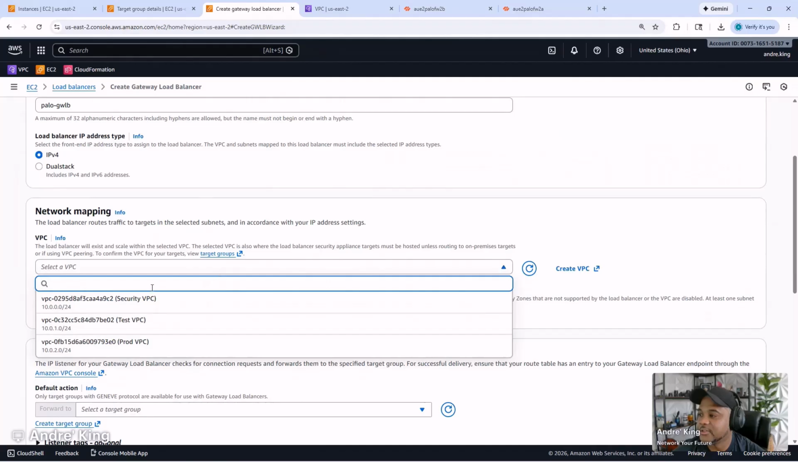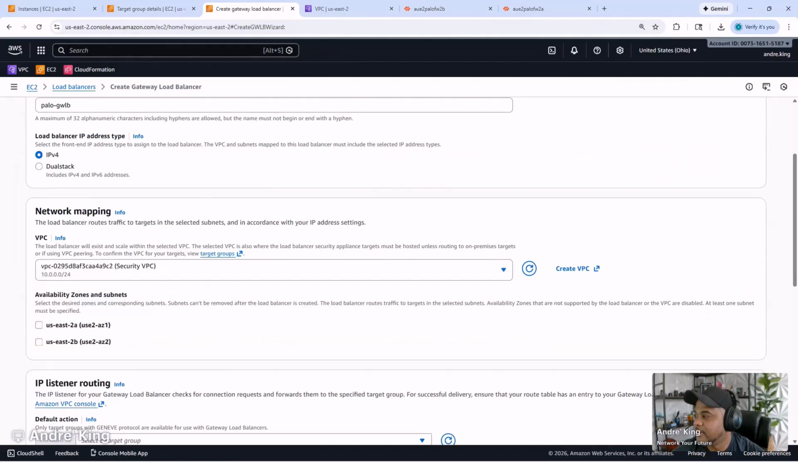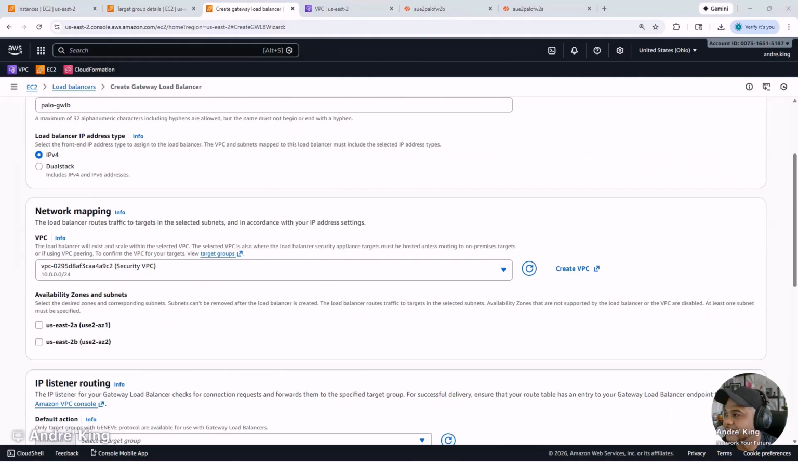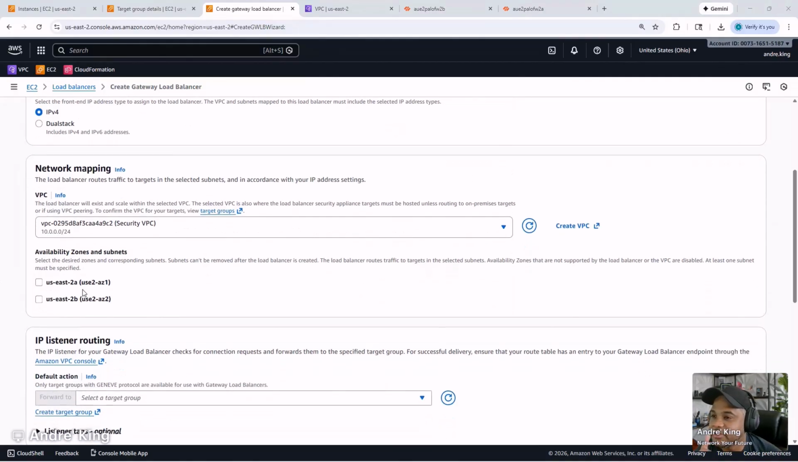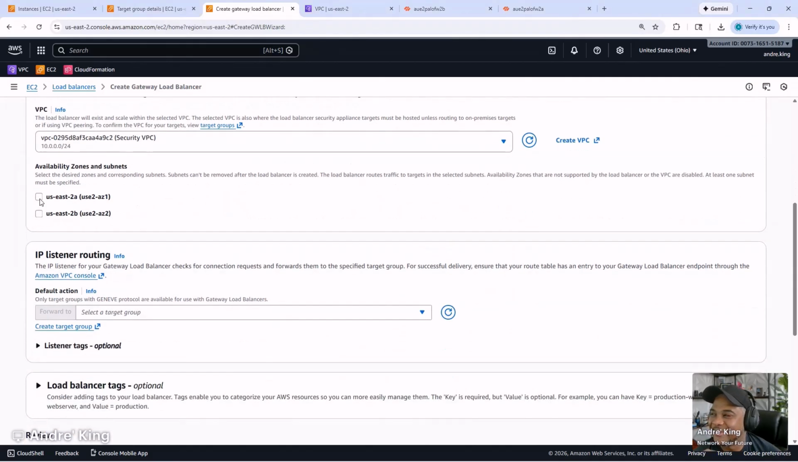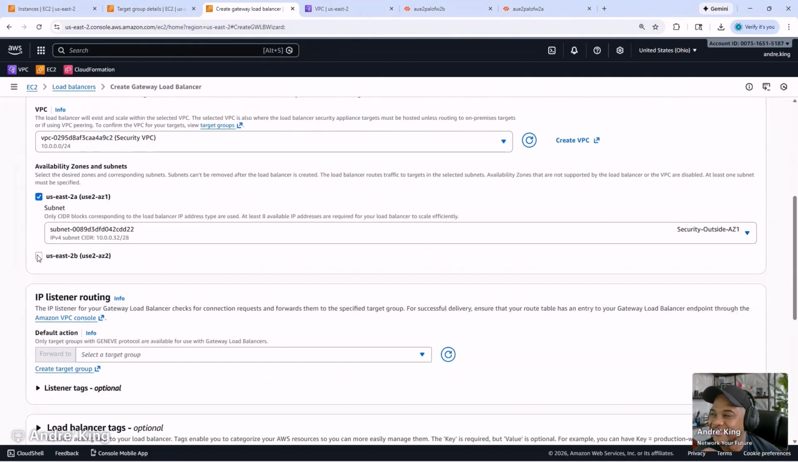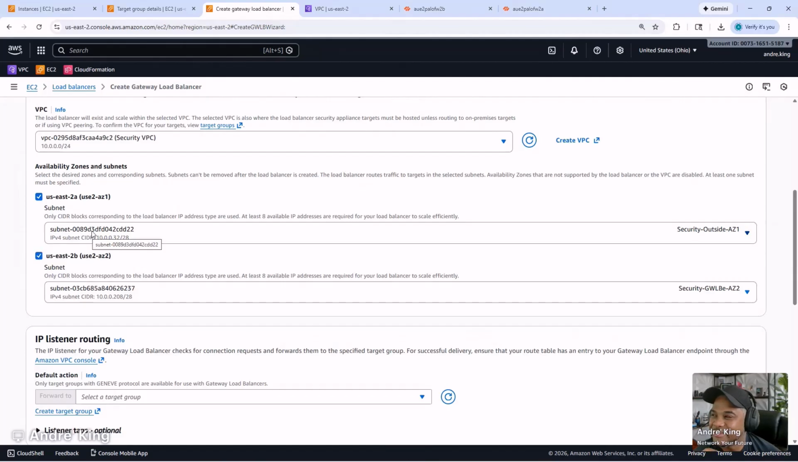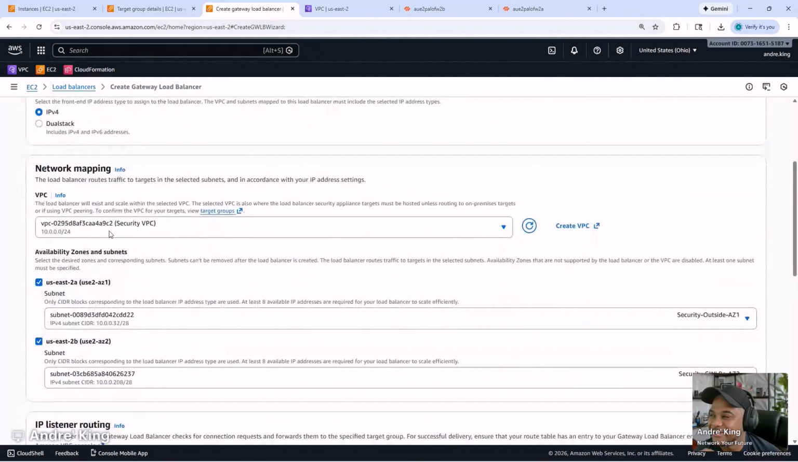Network mapping, of course, this will be security. And let's see, let me pick this circle thing. Oh no, that's terrible. All right, we'll keep it a square. Sorry. All right, so now for availability zones and subnets. Oh, it's been a while. I'm trying to think. I know I need to, that's the endpoint. Did we do the two at a time? All right, so that'll be there.